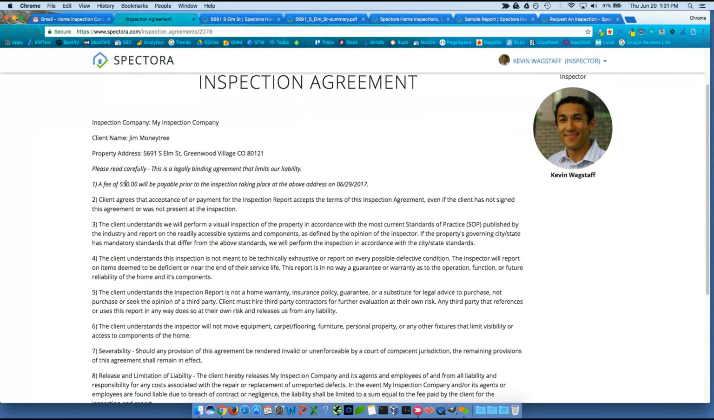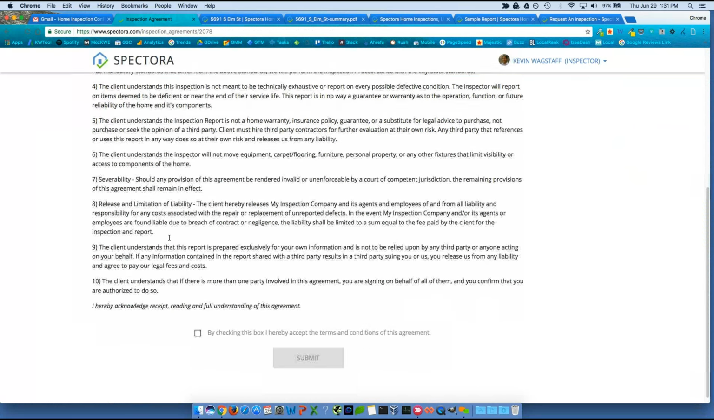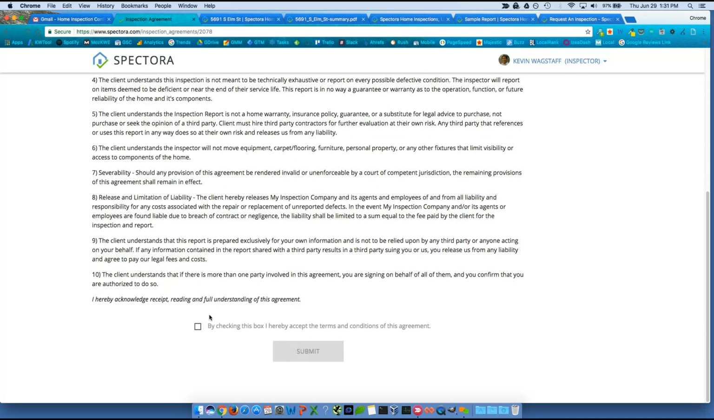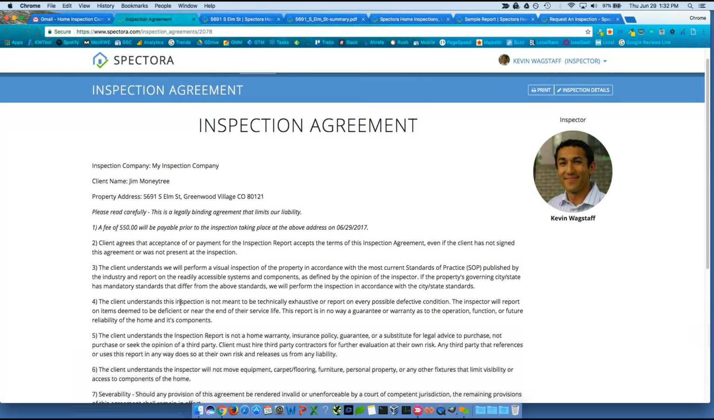As you can see, the placeholders populate the price, the date, the address, and then at the bottom here, we have the checkbox that they accept the terms and conditions of the agreement. Keep in mind that we do stamp the IP address, the date and time when it is signed, for your guys' protection. We've had some inspectors ask about that, but it is acceptable as a signature.